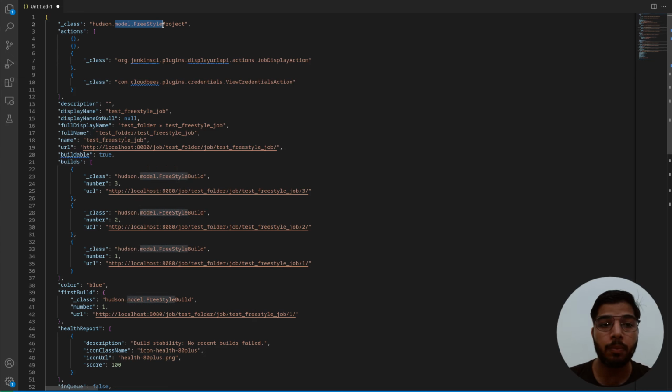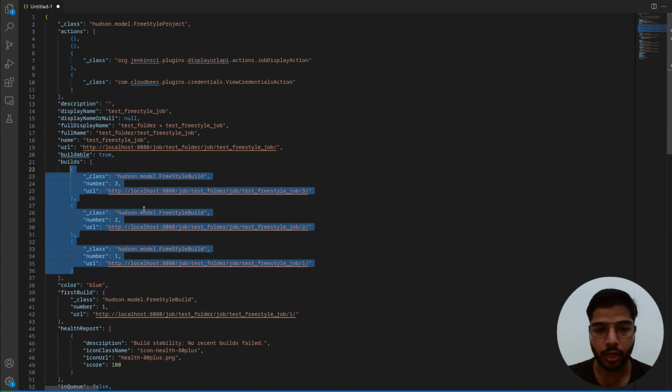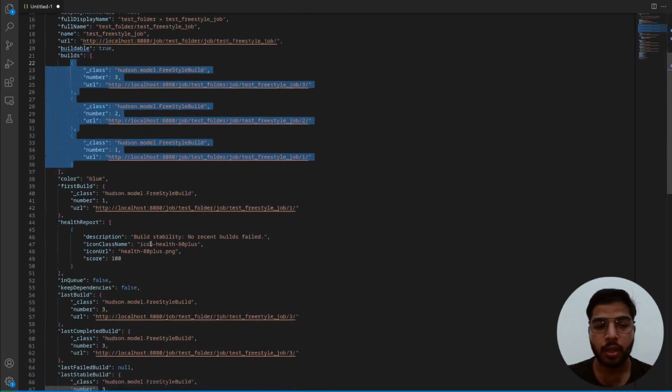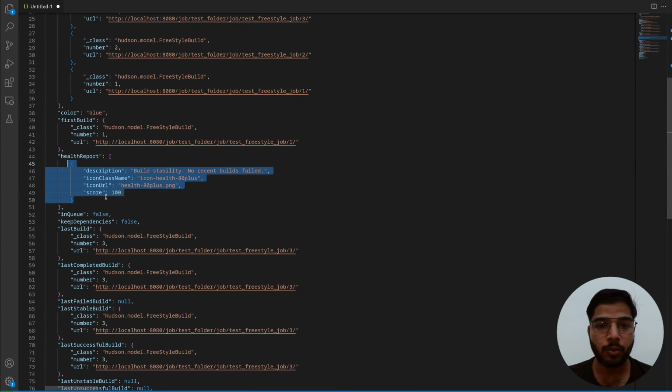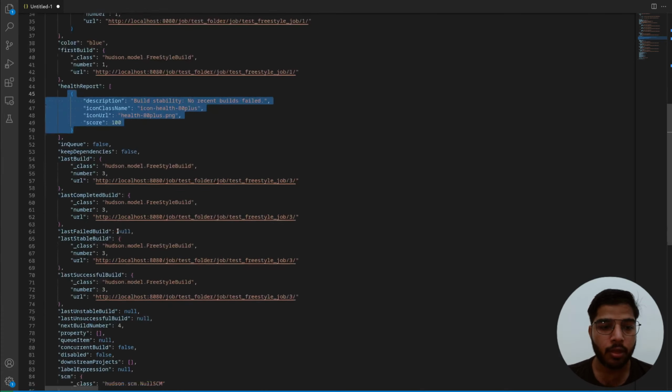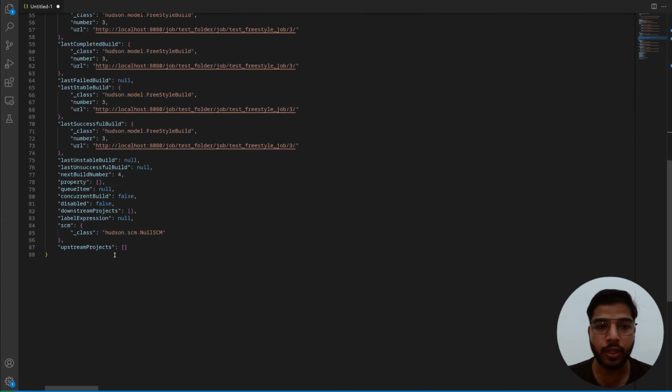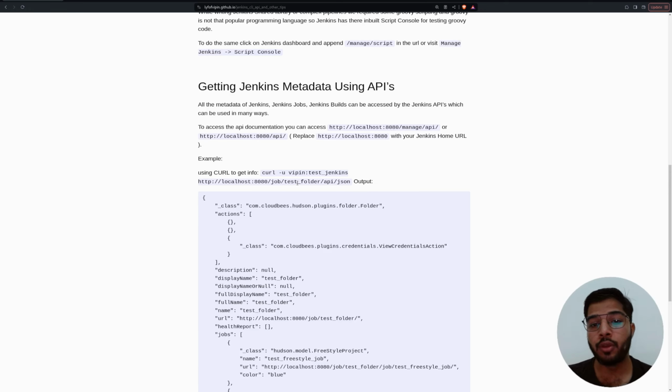Here you can see the project style URL for the same, like the full name, which means which folder, then the job name, then the name of the specific job, then all the build information. So far we have the last 3 builds stored, and these are the URLs for the same. Then similarly the health report, which means how many times the job has passed, then all the param links and everything. So this is how you can use the API.